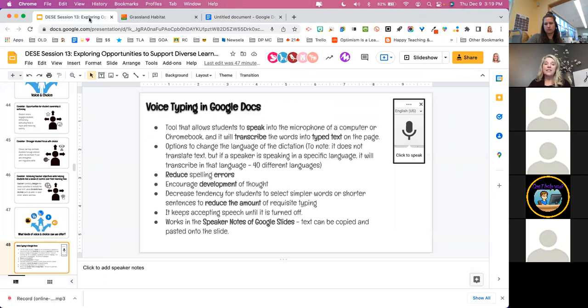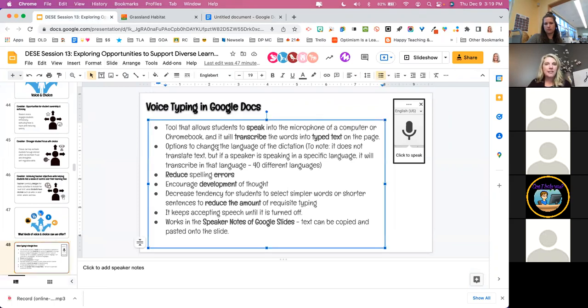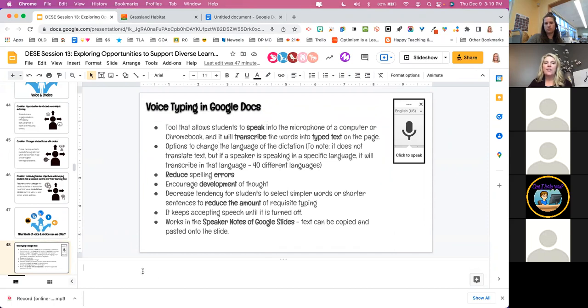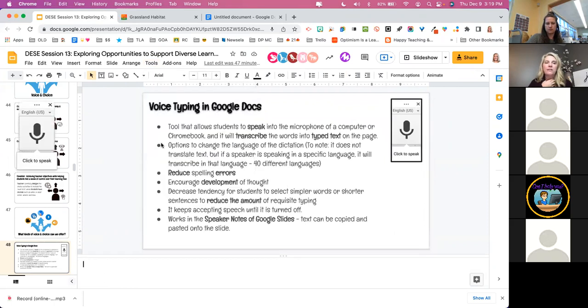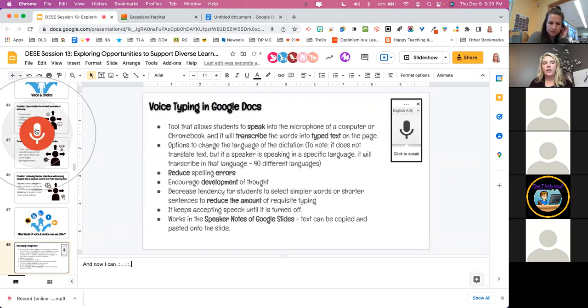It does work in Slides, guys, but it doesn't work up in a text box in Slides. So in Slides, you would have to do your typing down in the speaker notes. So you would come to Tools here and choose Voice type speaker notes. And then it's going to be that same kind of idea. And now I can speak and it will transcribe what I am saying.